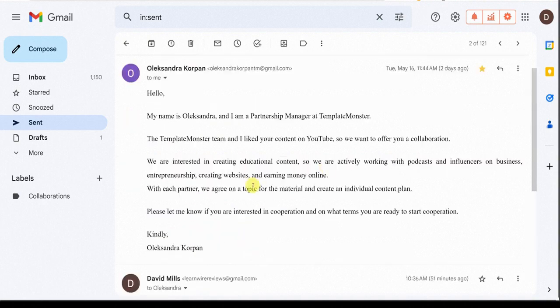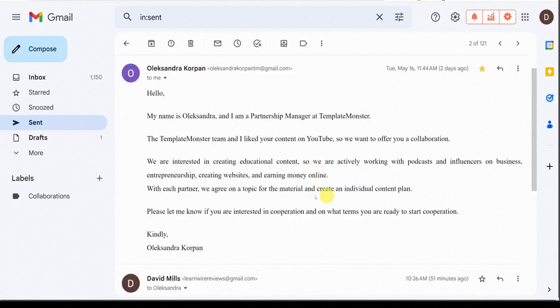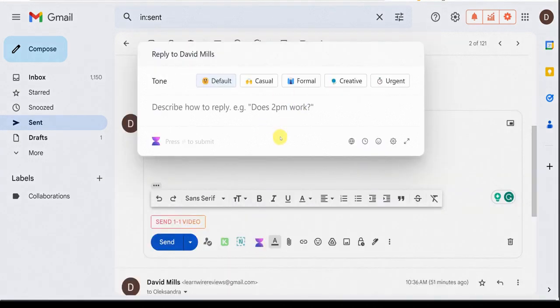So if I came back over here, I'm just going to show you the use case from an email standpoint. So here is the actual email. If I go over here and push reply, and let's say I wanted to respond back, you're going to see this little icon down here, which is Voila. We're going to click on Voila, and then it's going to open up, right? And so we can actually say, we can go default, casual, formal, creative, and urgent. I'm going to just stick it on default, but I really liked the creative one as well.